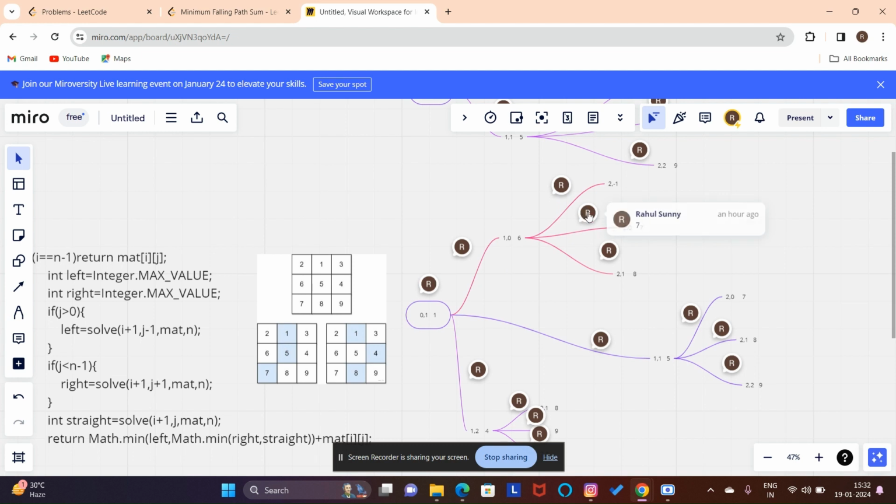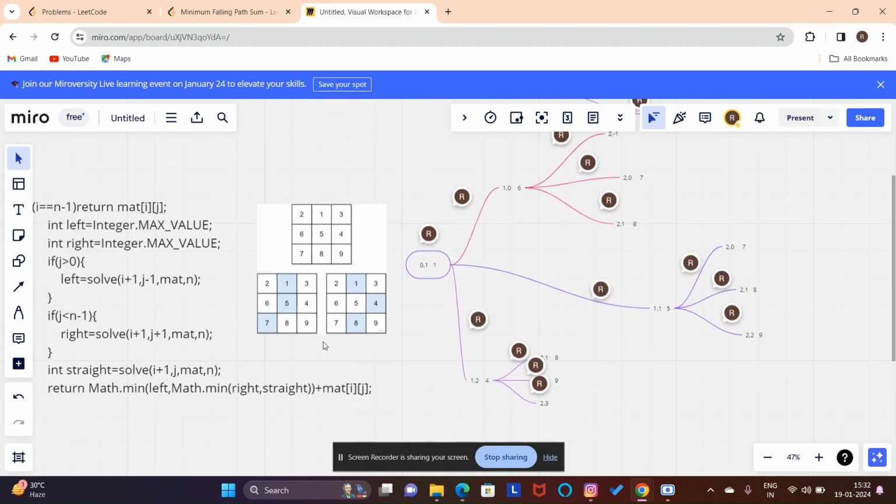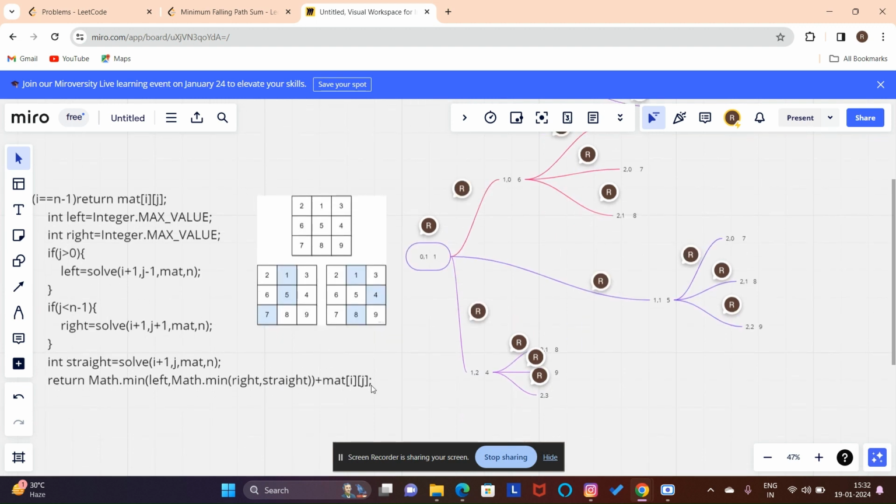So from max, 7 and 8, what is the minimum? 7 is the minimum, and what is the value here? It is 6. 7 plus 6 is 13, so it will return 13 here. Okay, so from going to left I got 13 here. Now what if I go to right, straight here? If I go to straight, what is the minimum value? From straight, from 5, can I go to left?